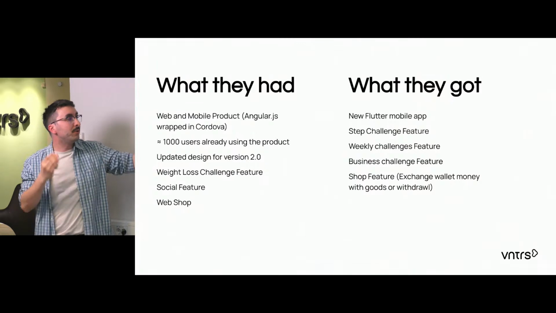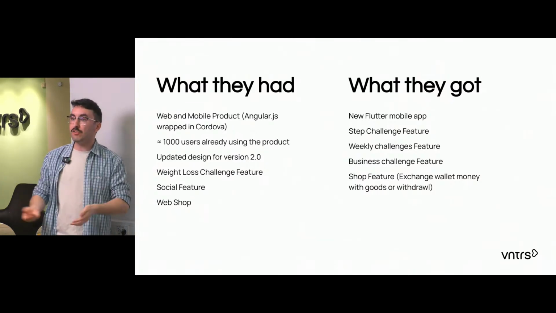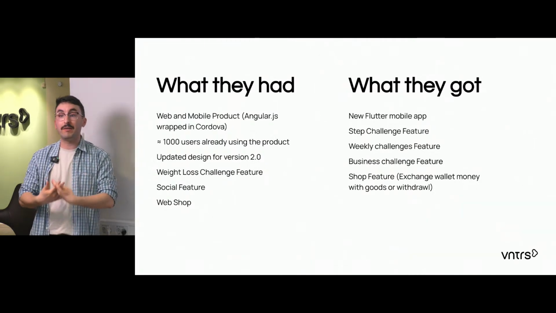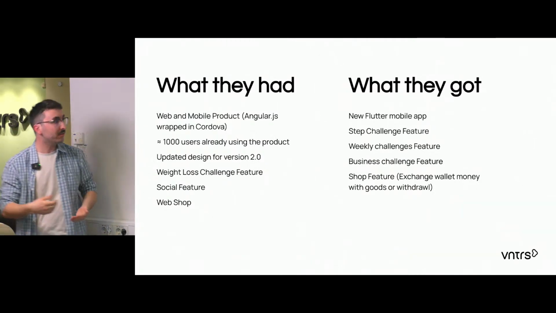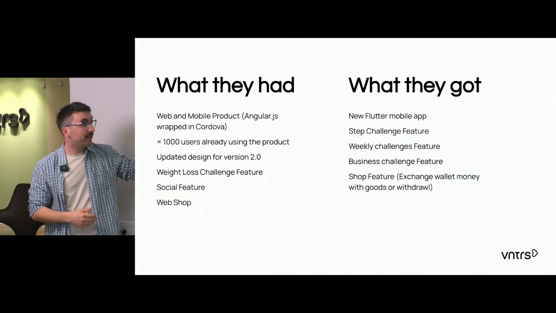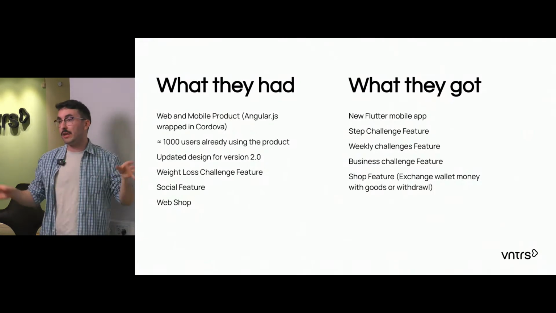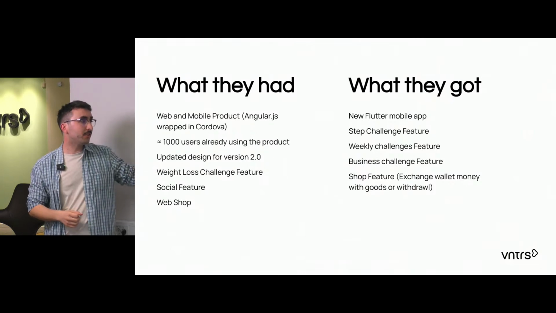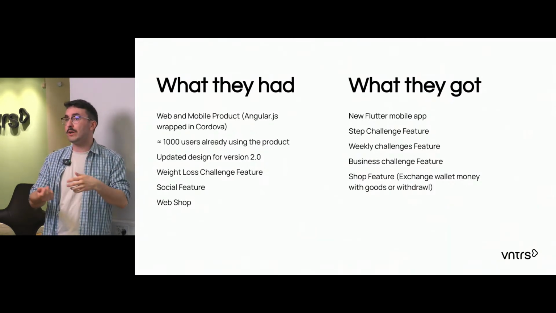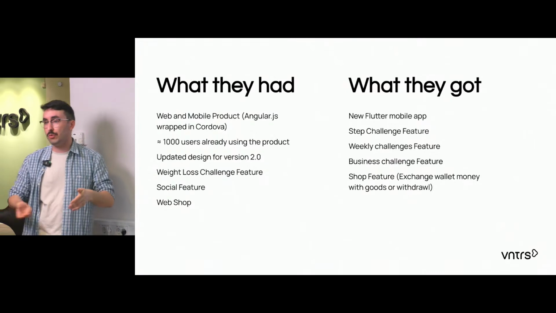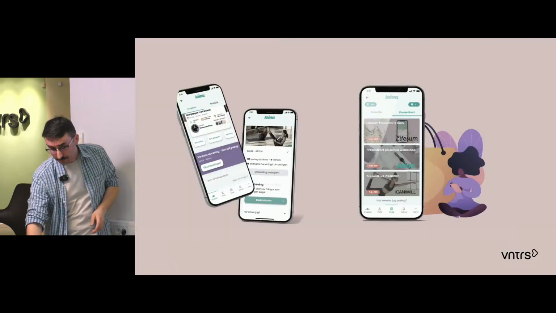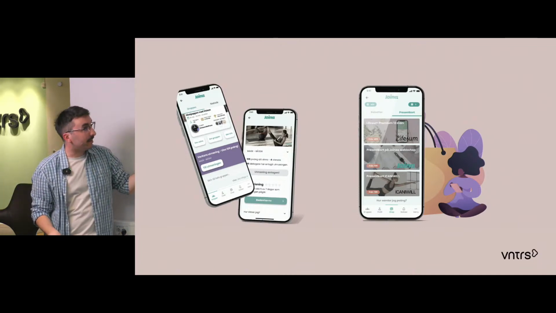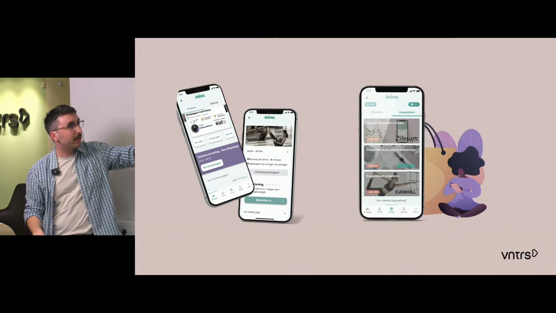They also wanted to integrate weekly challenges. During the competition, you have these weekly challenges that you could do to have the chance to win some money. They also have a business challenge feature where they could partner up with companies, and the shop feature where you could withdraw and exchange your money wallet for discounts and even to your bank account.